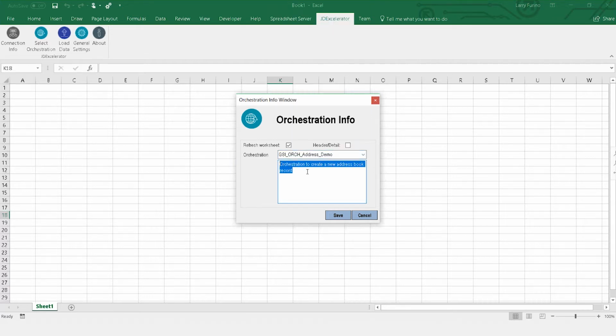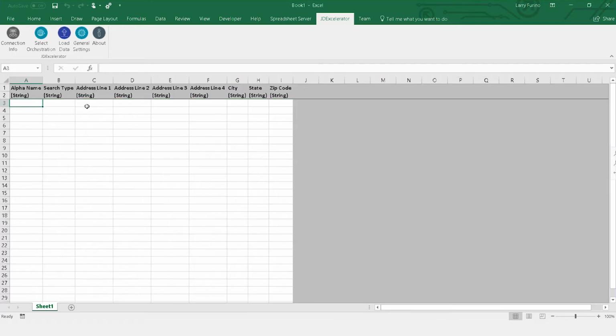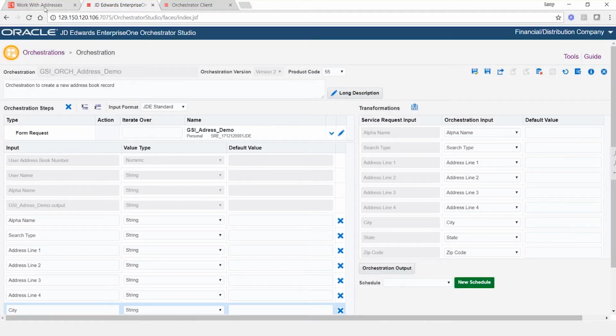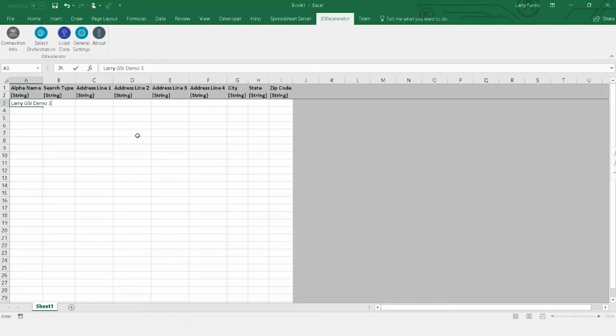And you'll notice here, this is the description that we had put in, right? So orchestrations create a new address book record. I click on Save, and it paints this template for us with all of the information that's needed. So I'm going to come out here, and I'm going to enter some data here in Excel. So Larry GSI Demo 3. I think that's what we had called it before, right? Let me just go back and check here. Larry GSI Demo 1. So yeah, we're up to 3.